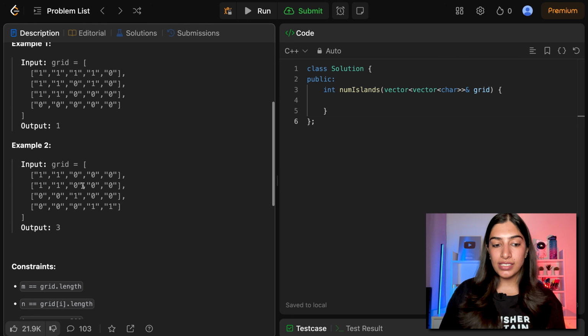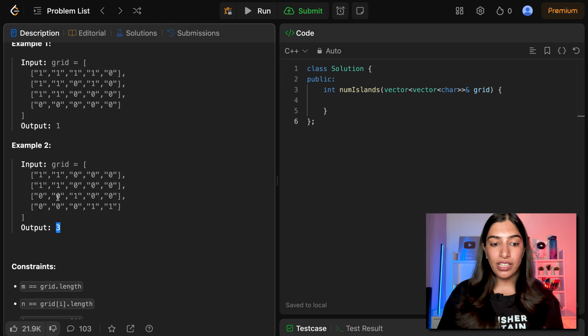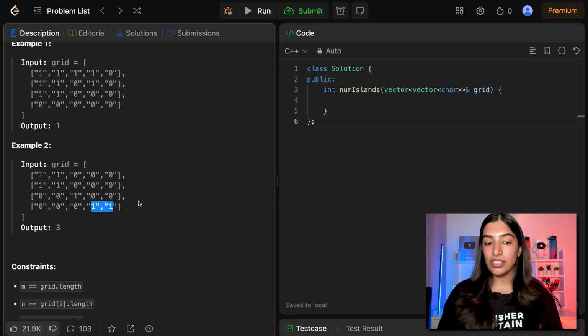Here how many islands are there? The output is 3. How is it 3? If we see, these 4 make one island, because there is water, there is water, there is water. Versus over here, see this one, is it connecting to anything else, vertically or horizontally? No. So this is another island. This is also another island because vertically or horizontally there are no other ones. So there are 3 islands.